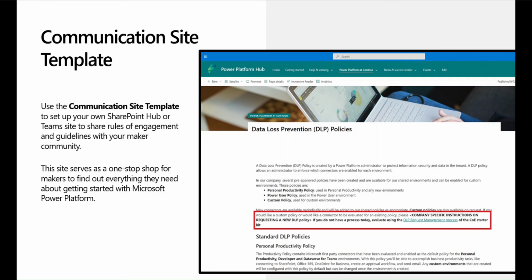The communication site template is a SharePoint site that is designed to provide you with a starting point of content and page templates as you're setting up your internal Power Platform wiki and community site. The communication site is designed to be the place where your community can find the news and resources they need, and includes digital governance and compliance guardrails.